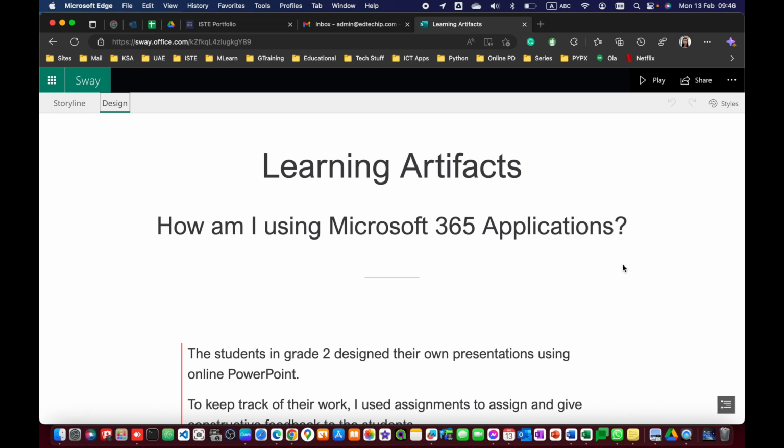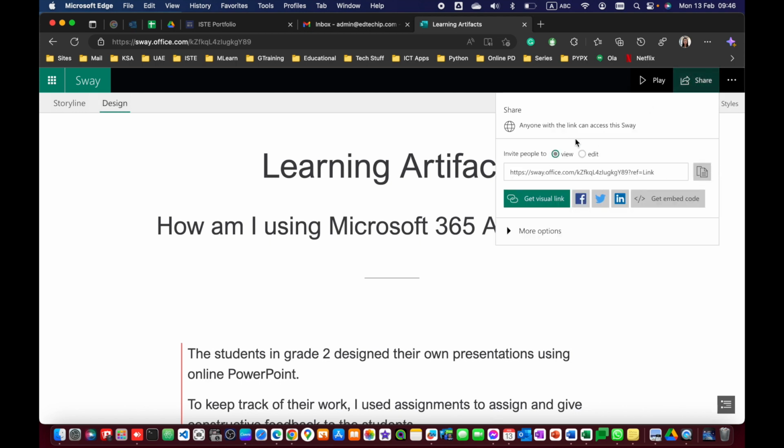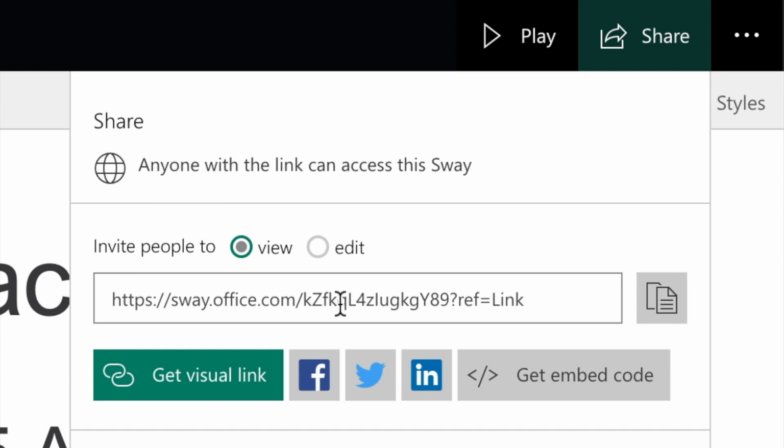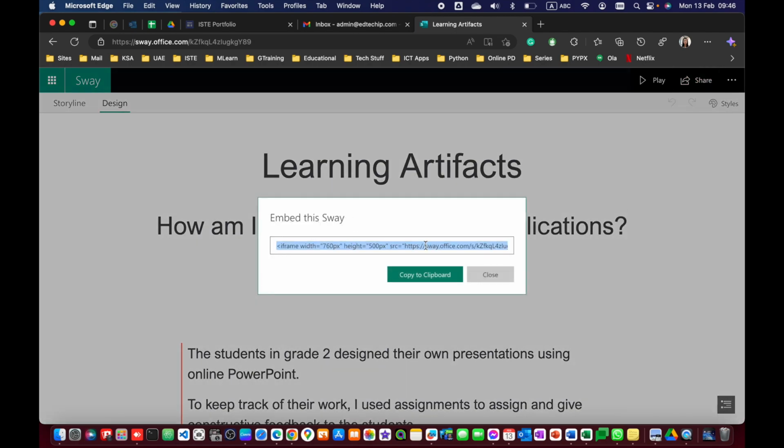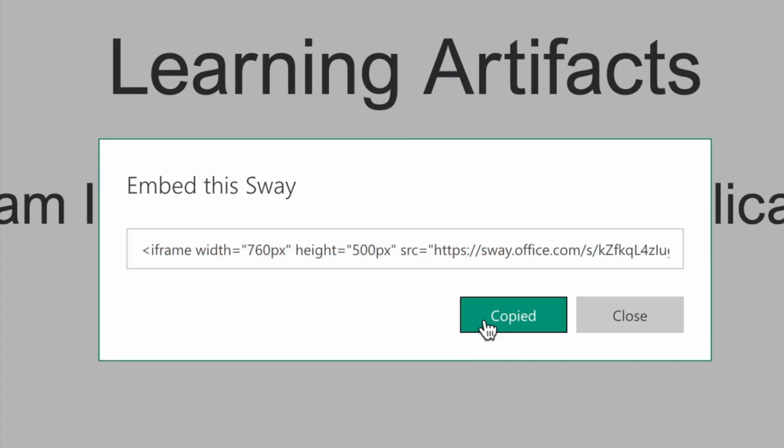You might want to share sometimes resources that may not be embedded correctly in your website. To do so, you click on Share, for example. You find the Share button in any application. Here I'm using Sway. So I will not copy the link for sharing, but rather I will copy the embed code. From here, I can get the embed code and copy it.